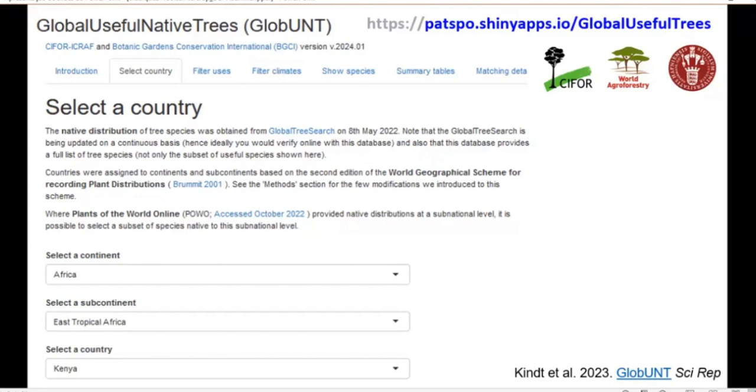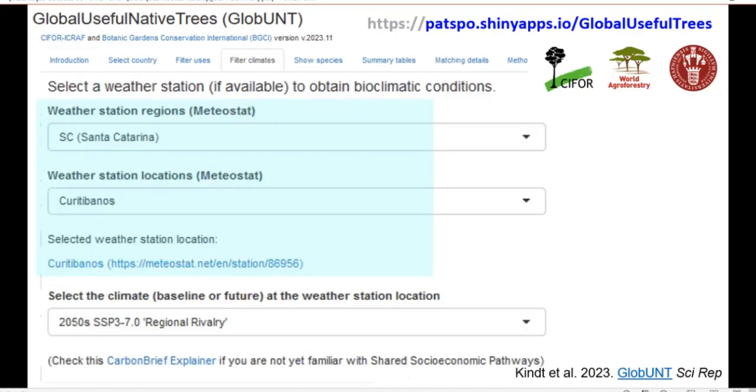So first of all, the tool allows us to select a country, our country, and then from a continental level to specifically to country. And in larger countries, you can select also a region within the country. Now, this particular tool is called the Global Useful Native Trees tool, or GlobUNT. So once we've selected our country, we can select a weather station that's closest to us or that has a most similar climate to our restoration or agricultural site.